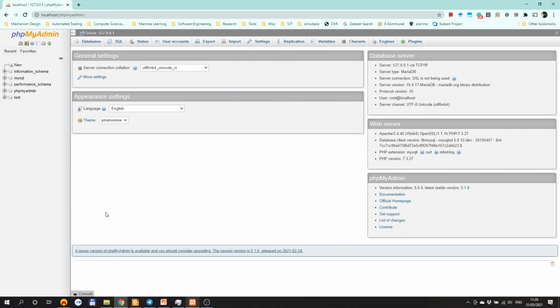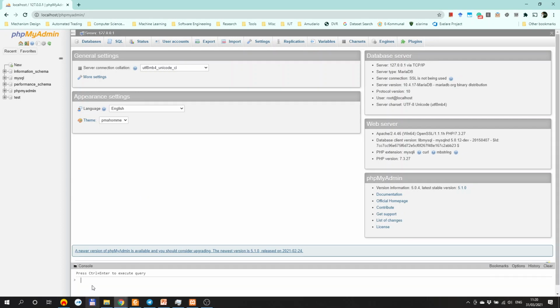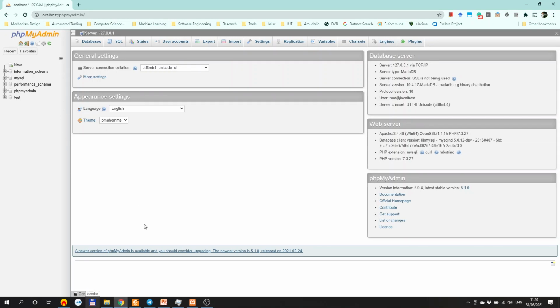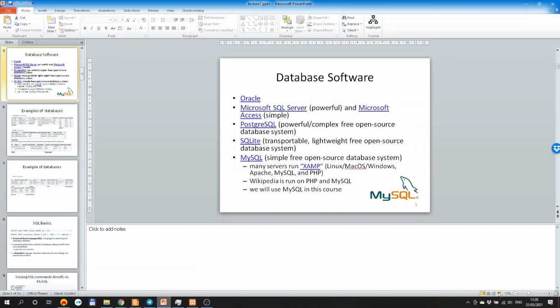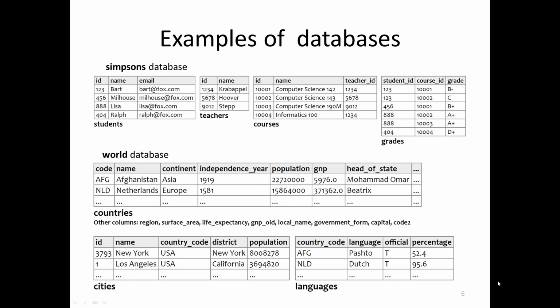Okay, I have a console here, and I can type anything inside the console, for example if I would like to run something or create something without clicking. But I think it would be easier for you to learn by clicking things here and doing certain things. So let me introduce some databases that we will be using in this lecture.